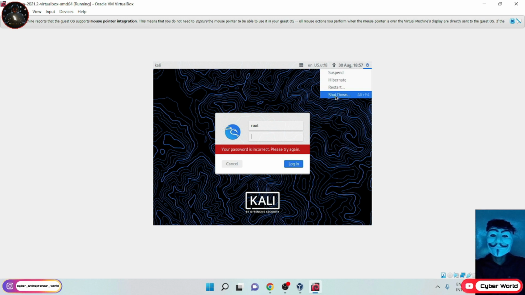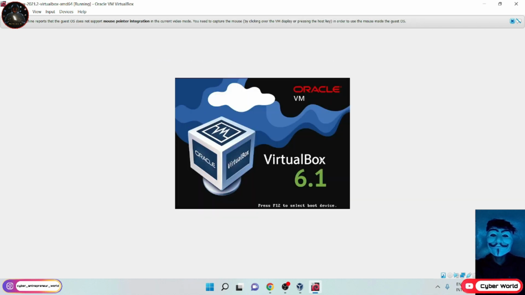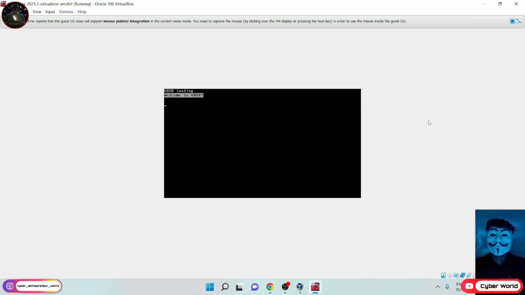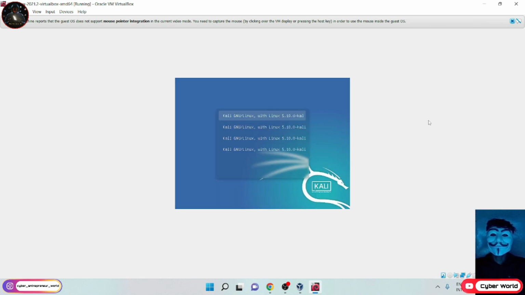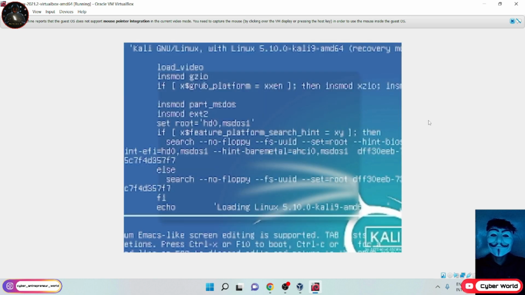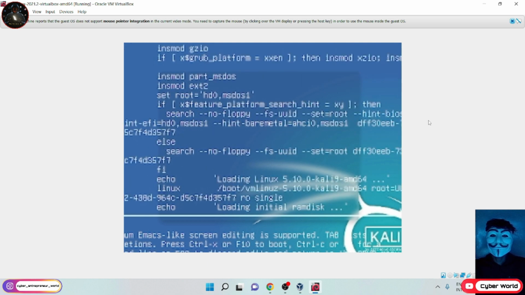Now restart your Kali, then open Advanced Options using the arrow keys, open the second option, and press the E key. Now you can see a terminal box was opened. Then move down, you can see the Linux. Here you can see RO and make it RW.